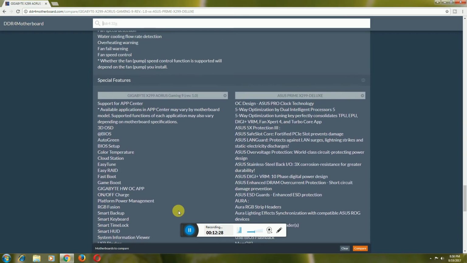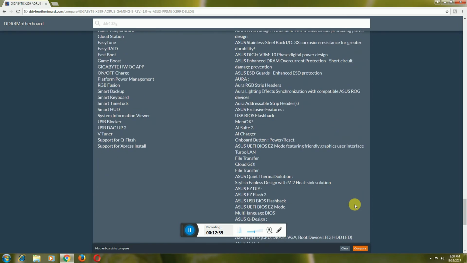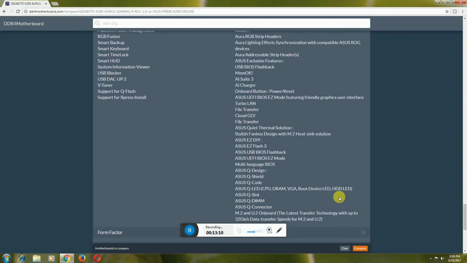Then the Asus Prime X299 Deluxe motherboard has OC design with Asus Pure Lock technology, 5-Way Optimization with dual intelligent processors and 5-Way Optimization tuning key, Asus ESD protection, 2 Asus stainless steel black input output sockets and Asus DIGI+ VRM 10-phase digital power design, USB BIOS Flashback and USB boot, and Turbo LAN file transfer, Asus EZ Flash 3, Asus USB Flashback and Asus UEFI BIOS EZ mode and multi-languages. The Asus Q-Code has LED for CPU, DDR RAM, VGA board device, HDD LED, and Asus Q-Slots.